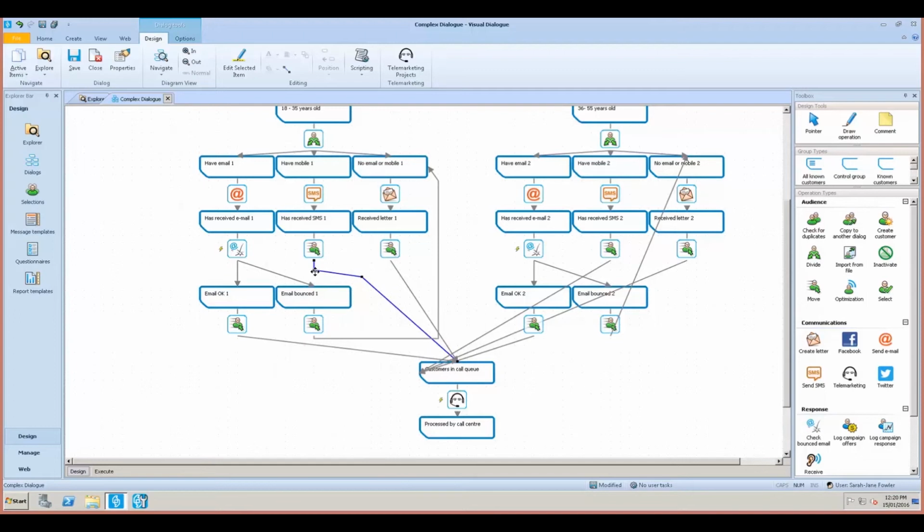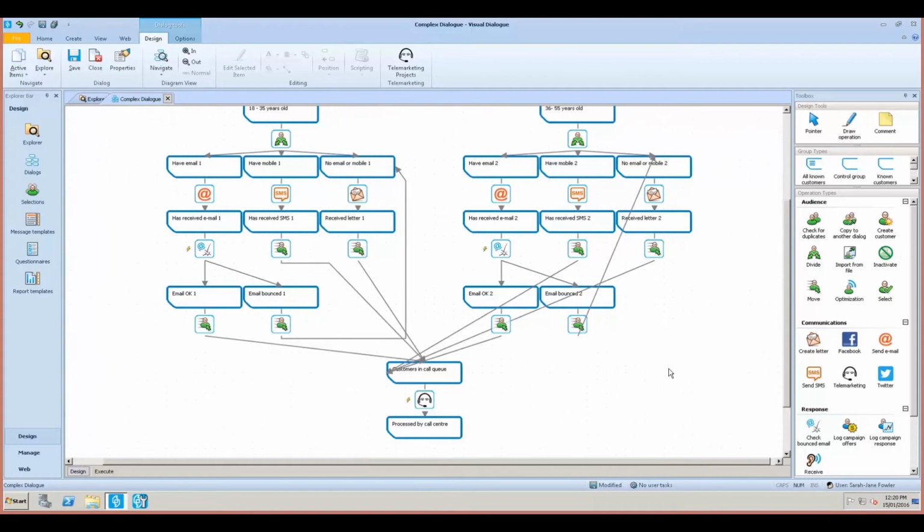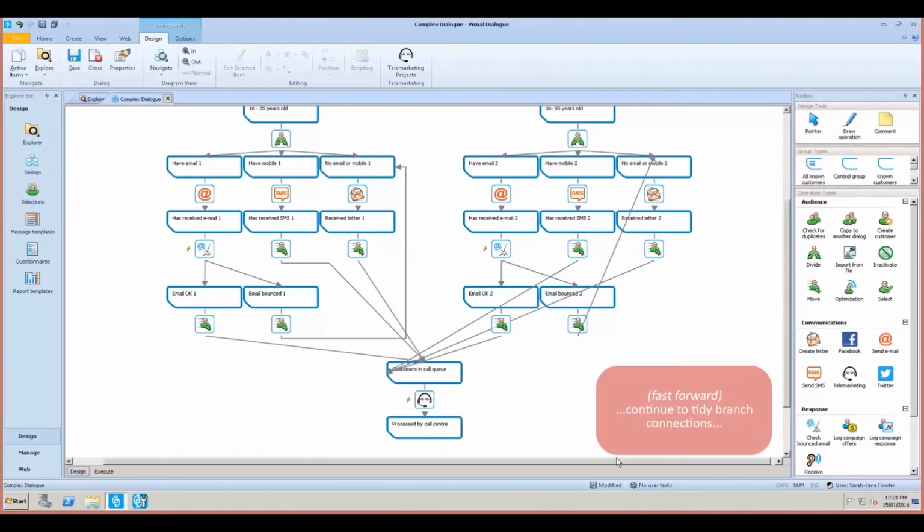So sometimes it does get a little bit fiddly, but it is well worth it in the end to have a much neater looking dialogue. It just makes it so much easier for other people who have to view it as well. Okay, so let's tidy up this one again. Okay, now we can tidy up this side as well.